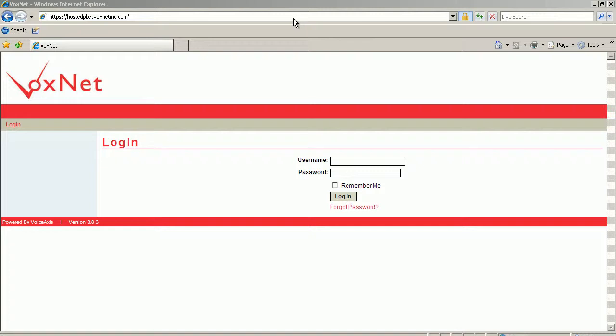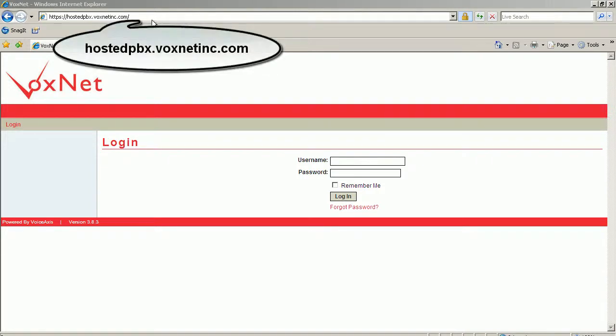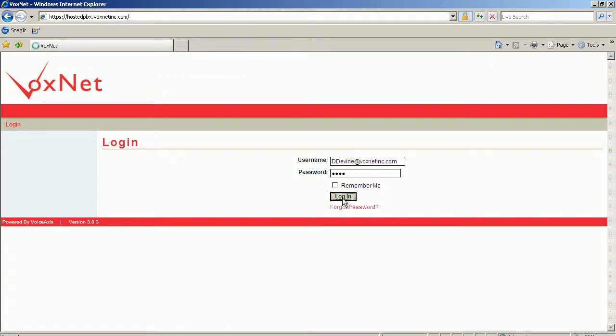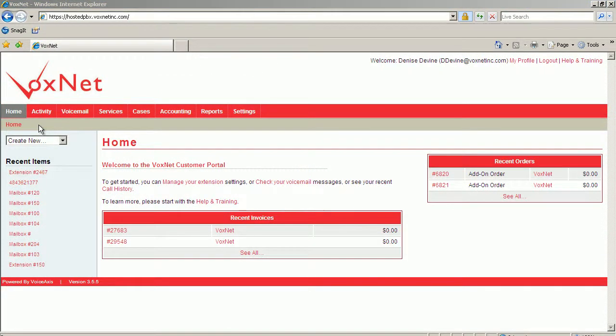To access VoxNet's online portal, simply visit hostedpbx.voxnetinc.com. Enter your login information here and click Login. Once you have logged into your VoxNet portal, you will be on the home page. On your home page, you will notice a list of tabs across the top of your screen.